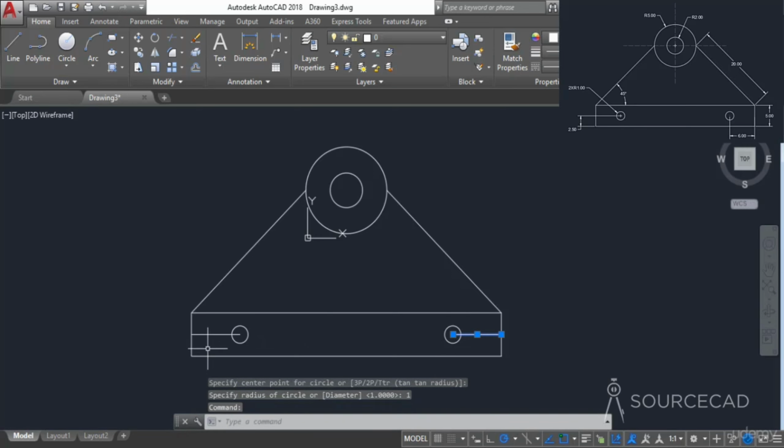Now we can erase these two lines. These are no longer required. And there we have it, our final geometry as per requirement.